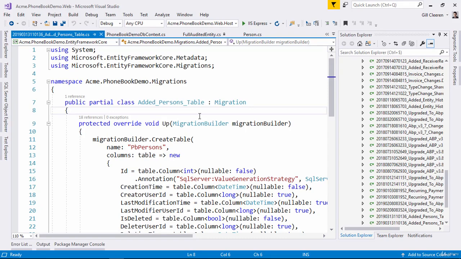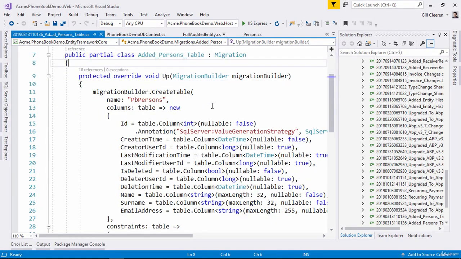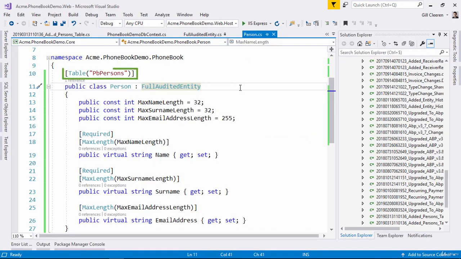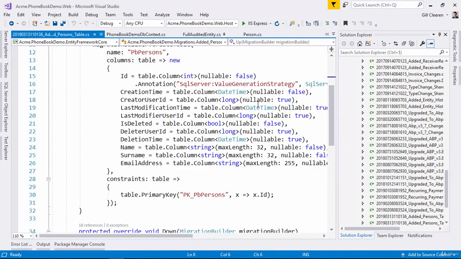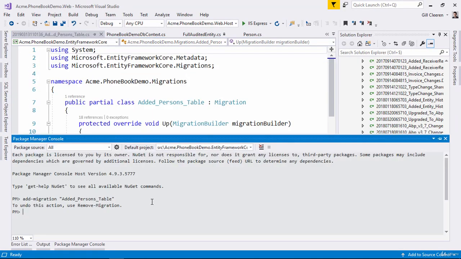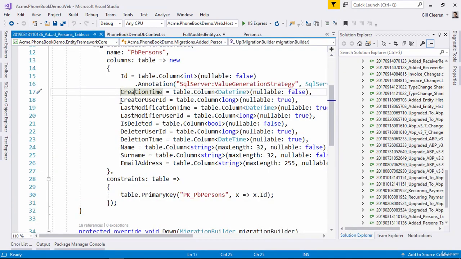Let's take a look at the migration first. Here's the migration. In the migration, we can see that a table called PBPersons is going to be created. Now, where's that name coming from? Well, take a look here. We have added the table attribute to the person class. And in there, we specified the name of the table we wanted to create. Here we then see the table's structure that is going to be created. We can now run the update database statement.